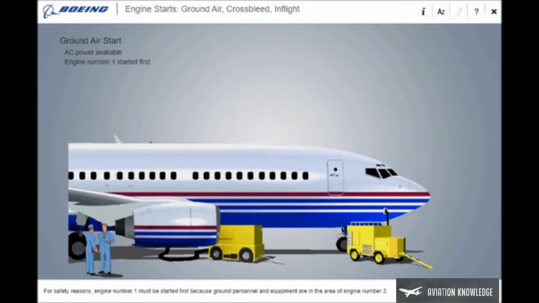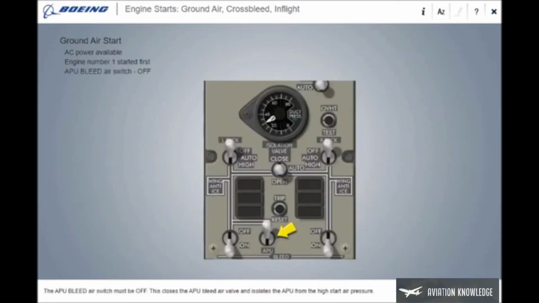For safety reasons, engine number 1 must be started first because ground personnel and equipment are in the area of engine number 2. The APU bleed air switch must be off. This closes the APU bleed air valve and isolates the APU from the high start air pressure. Make sure the duct pressure from the ground air source is a minimum of 30 psi.